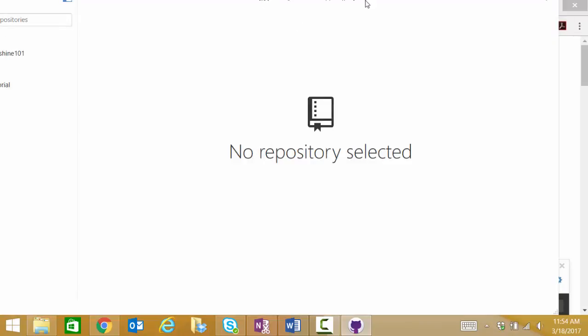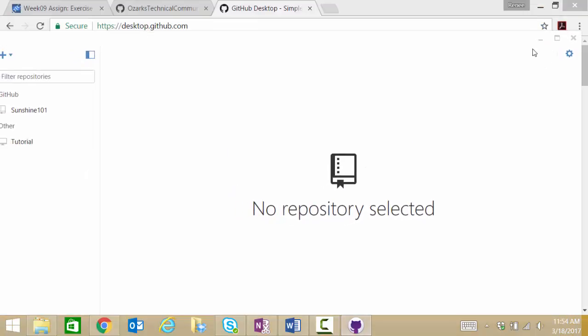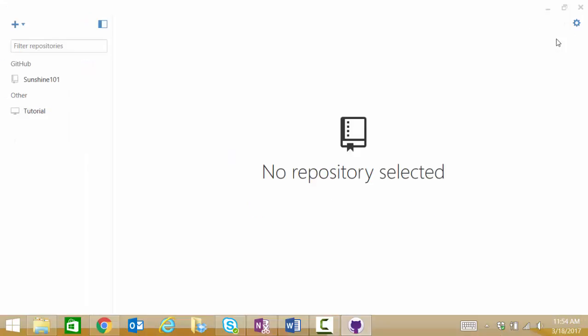Now, GitHub Desktop has opened. It looks a little weird. Try to get that in a better situation for us. And you can see that I've already got a GitHub repository here on my computer that it's found. I'm going to kind of ignore that for now because we're not going to be working with that one. Other than that, I don't really have anything going on here.